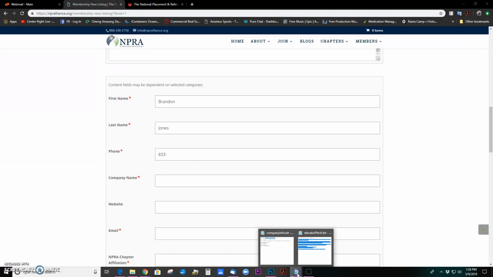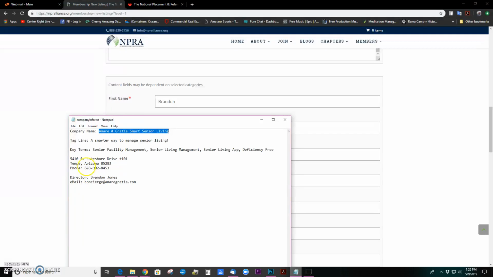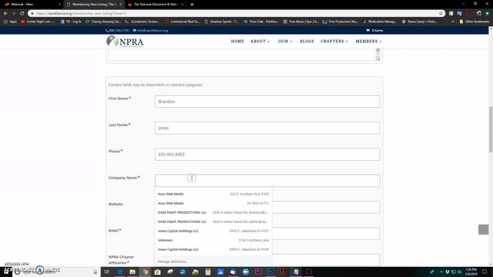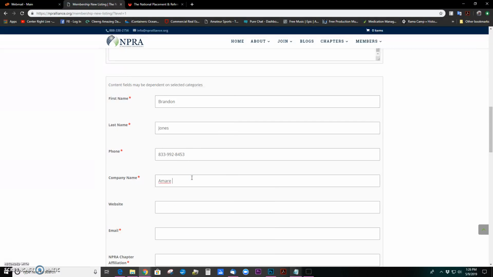And we would go back to our company info file, get all of our information that we need for our listing. Company name again, if it's different from your organization name, because what shows up on your listing, you might want it to be different than your actual company. So just keep that in mind. It may seem redundant, but there's a reason that it asks you for the separate names.